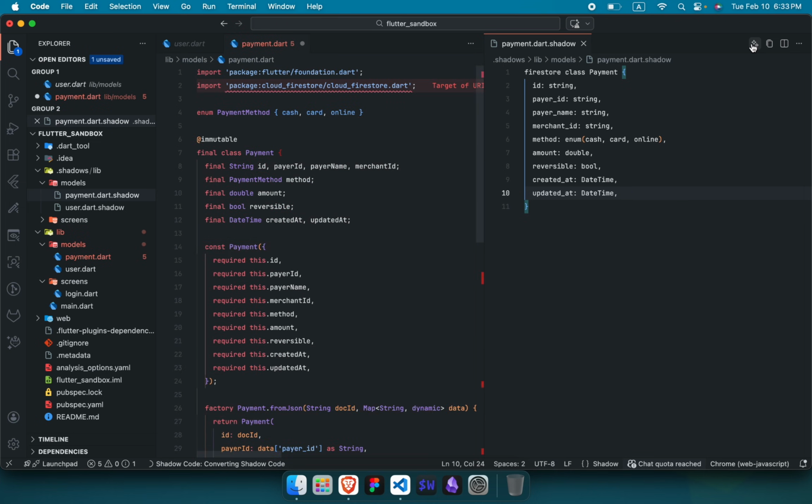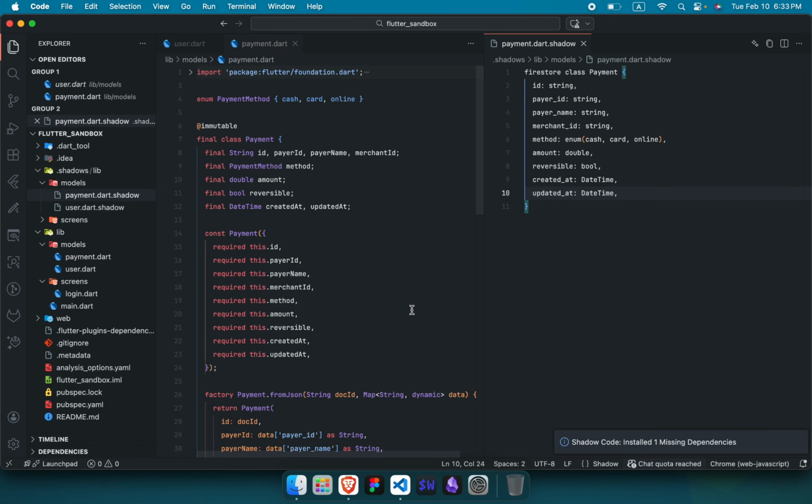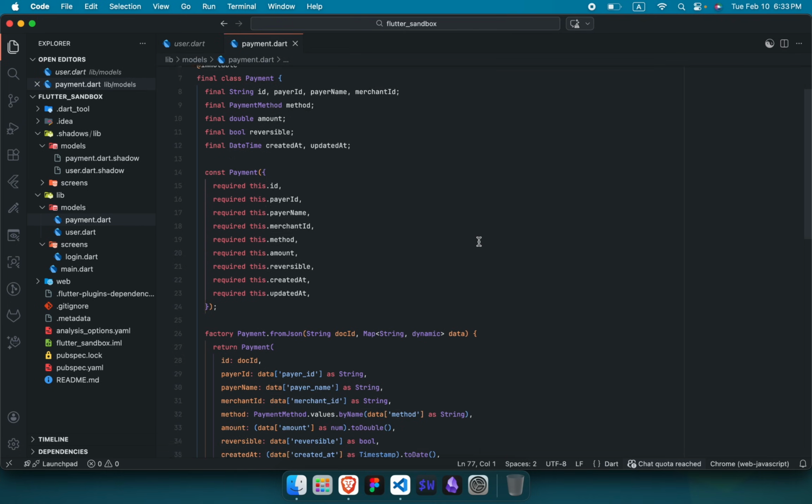And as you can see, he's generating our class for us. Oh, one more thing. Shadow code automatically installs, it sees if there are any missing dependencies in the code that the AI generates, and it will automatically install those dependencies for you. So that's pretty cool. But what's even cooler is check this out.